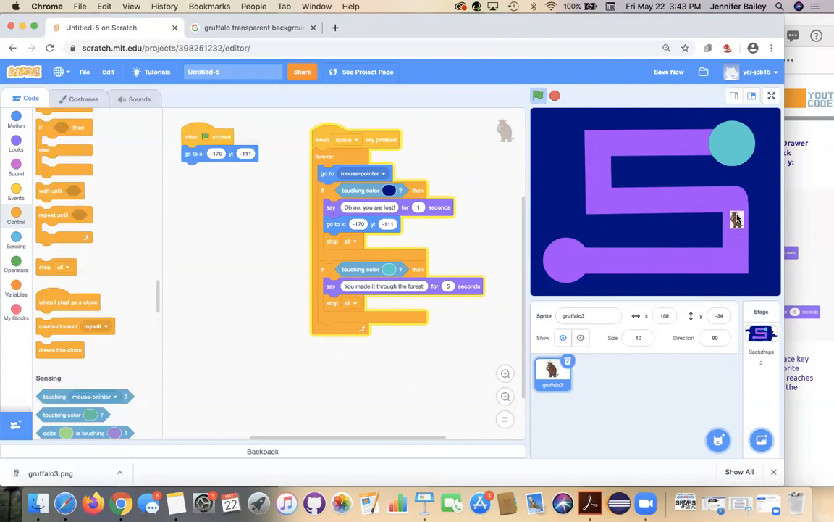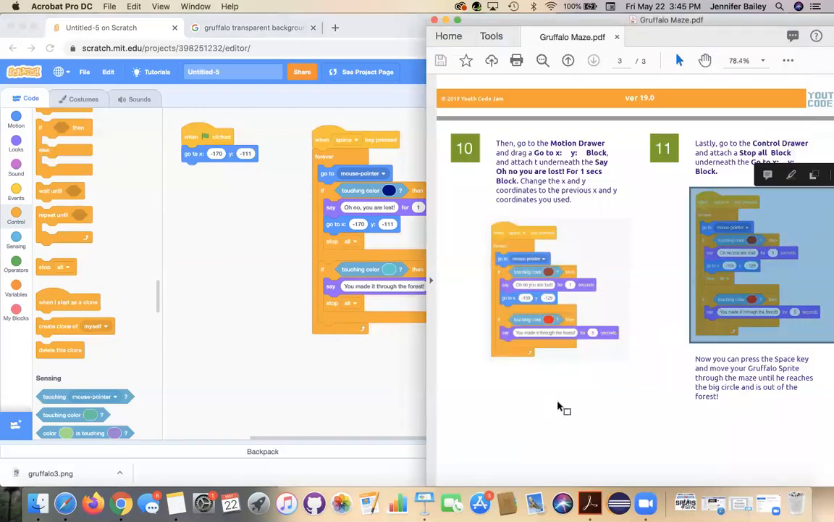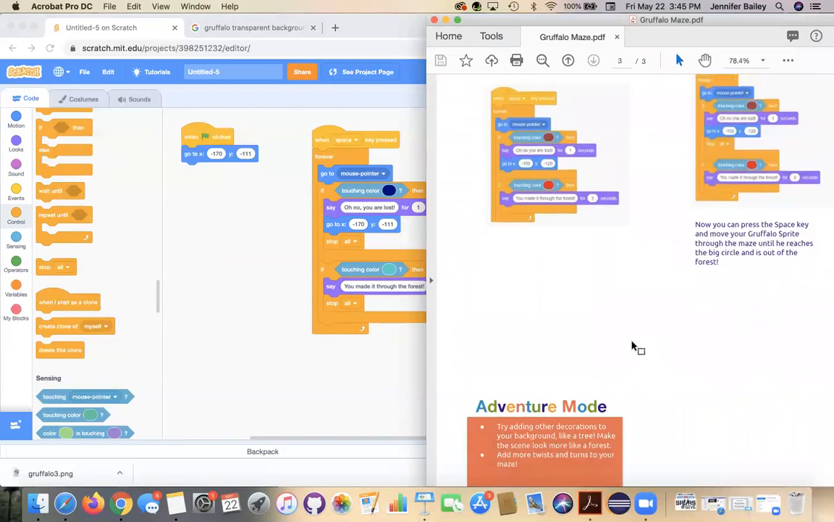Remember, it follows my mouse pointer, so I'm keeping my mouse on my sprite so that I have the most control over it. I've seen some kids do some crazy stuff. Okay, so I made it through the forest. It's going to show that message for 5 seconds, and now it's done. Nothing is moving. So you can add that in there if you want it to end when you win the maze.